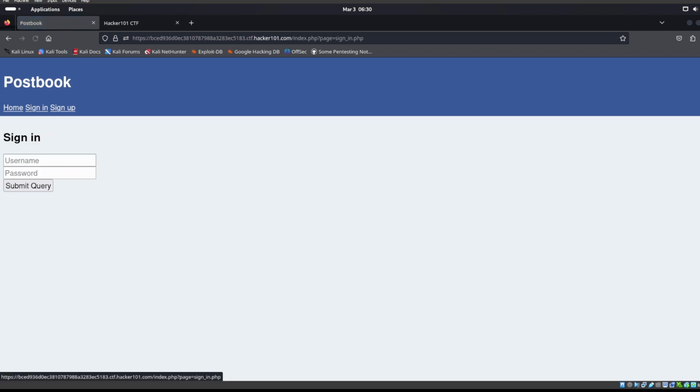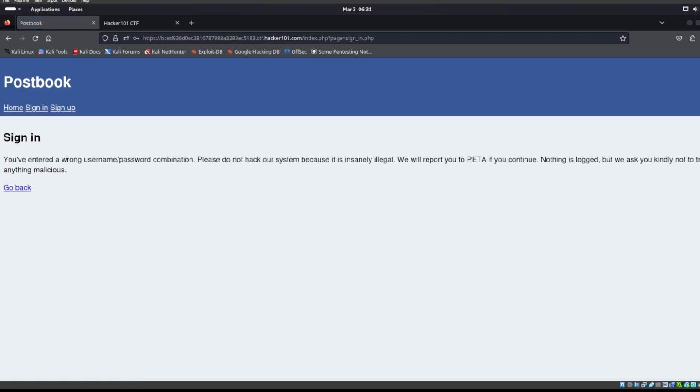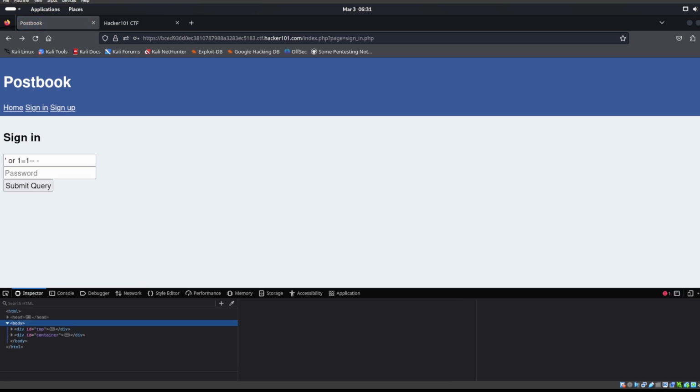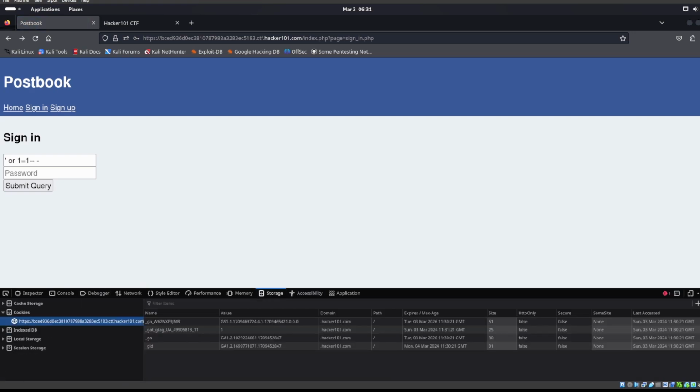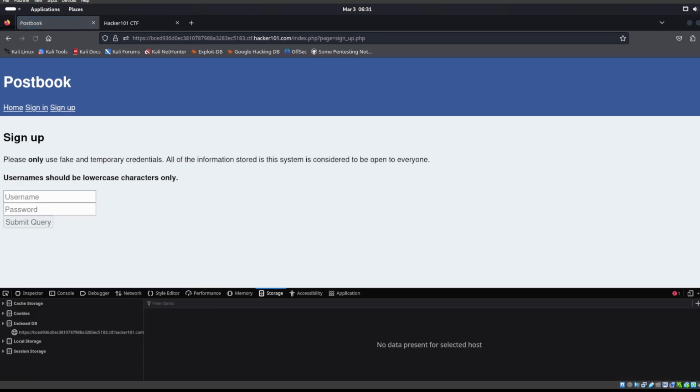We go and try to sign in. The very first thing I tried was SQL injection, obviously, right? And it didn't seem to like that very much, so just wrong username, password. Okay, that's all right. Let's go back out. Let's go ahead and hit F12, see if we have any cookies for this thing, right? And doesn't look like we have any cookies yet. Okay, let's go ahead and sign up then. We'll say caret.